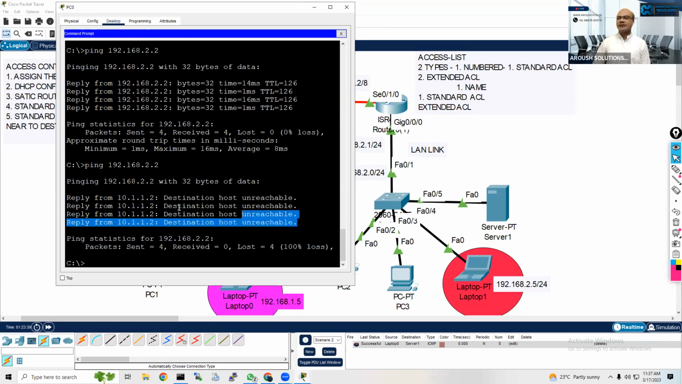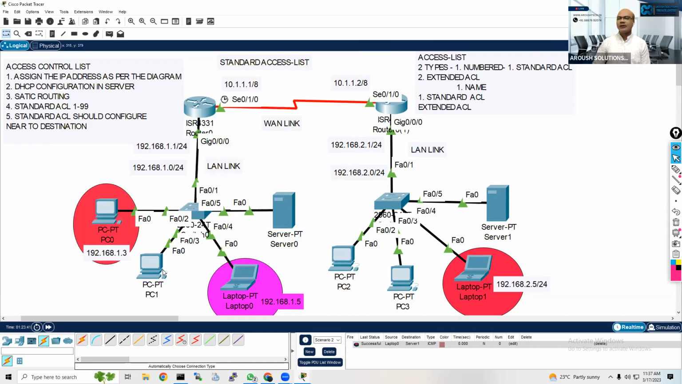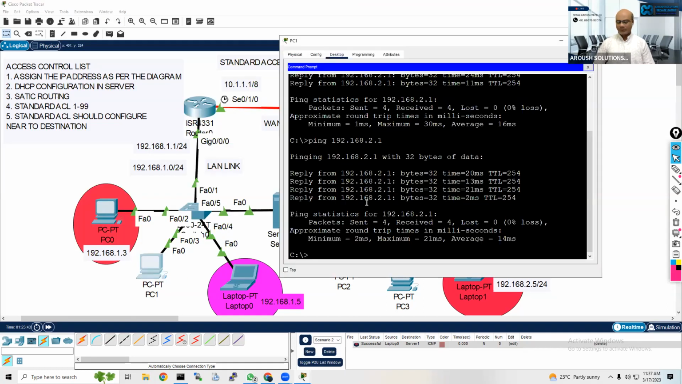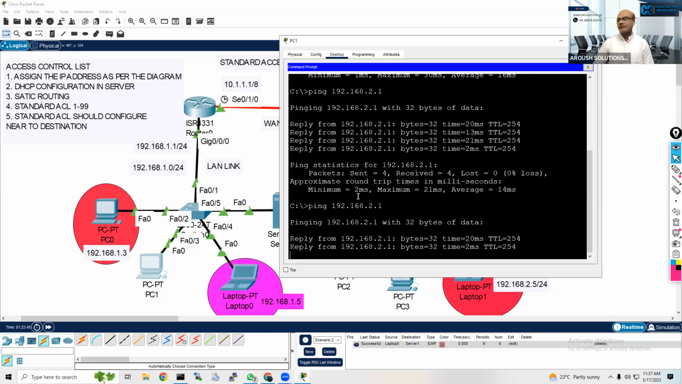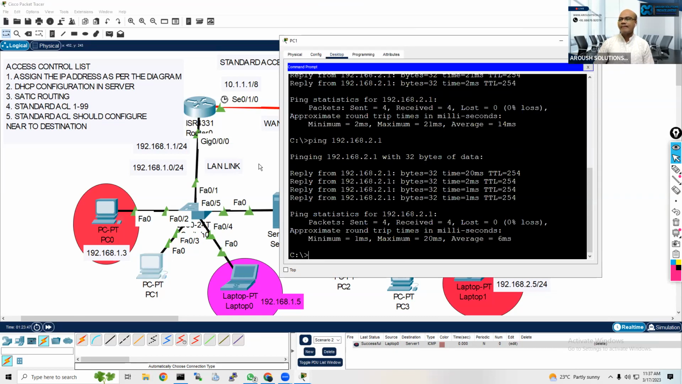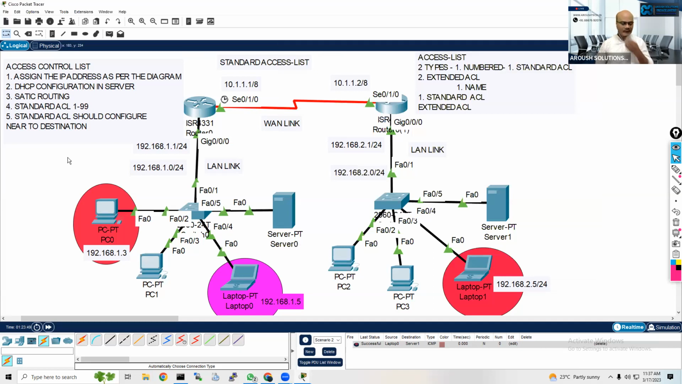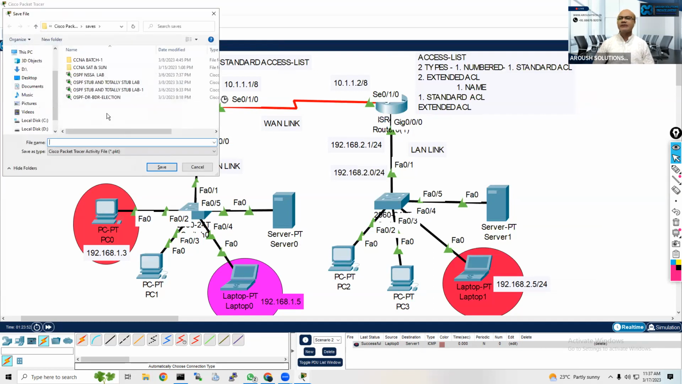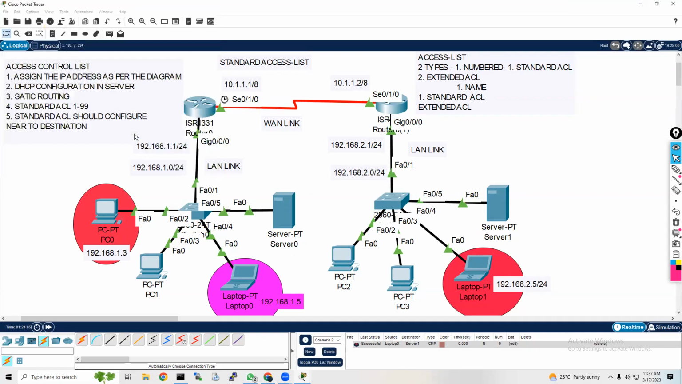Now the destination host is unreachable. So let's check this PC. They should be able to communicate, right? Yes. This is your access list. Let me save this command. This is the routing part. ACL, standard ACL.